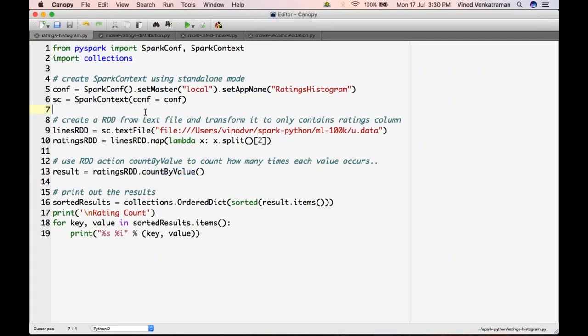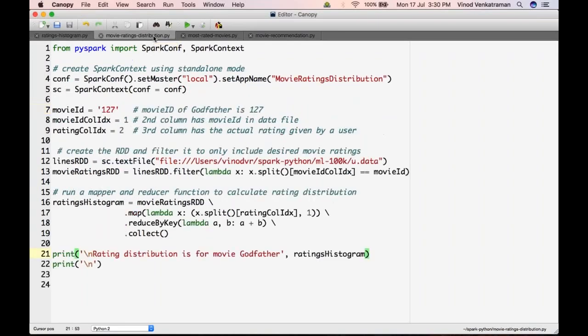Great. Now let's move on to the next example that I wanted to cover, which is the movie ratings. Given a movie, how are its ratings distributed? For that, the file is called movie ratings distribution.py. I'm going to skip the first few lines because we have already gone through that in the last example. I'm going to move to line number 7 directly.